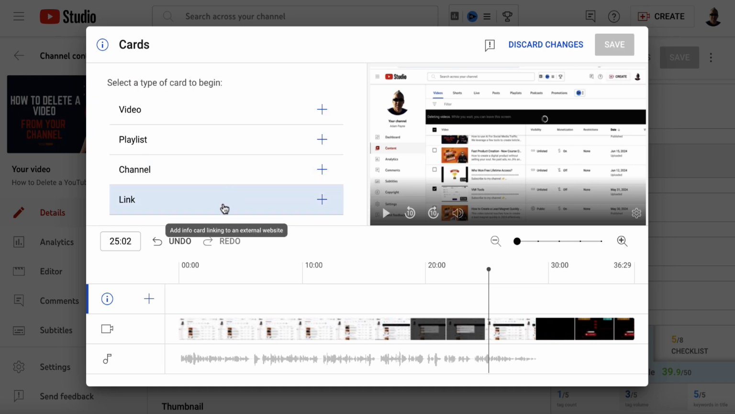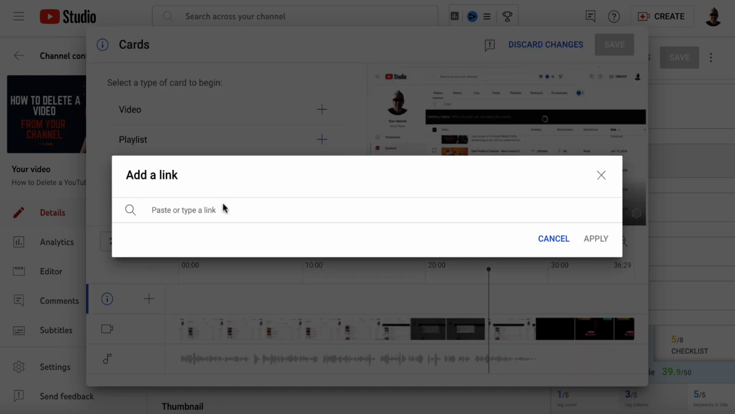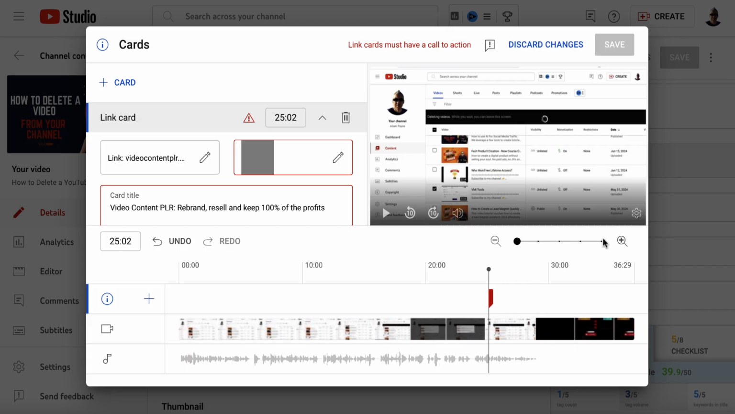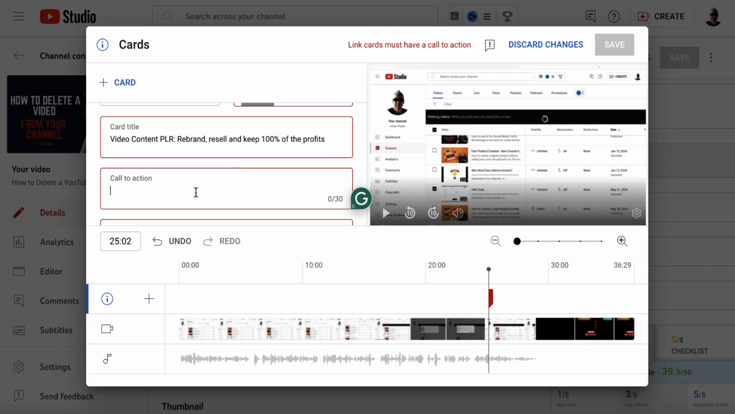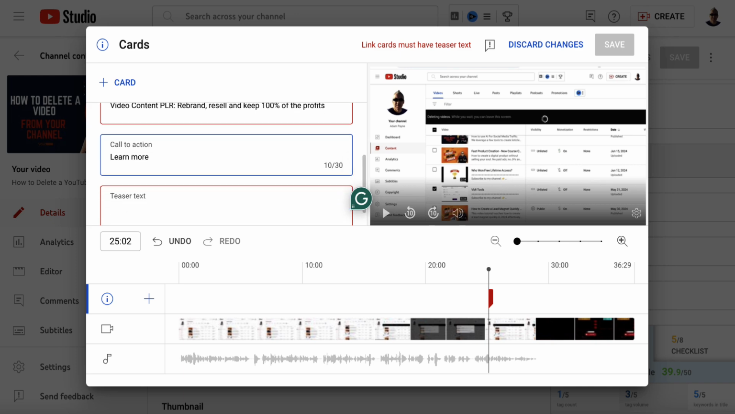The final option is to add a link to an external website. So you want to put a link to one of your websites. Let's go and grab a URL. Okay, we can paste the URL in here, wait for it to load up, and then if it's accepted, we can then hit apply. And we have to go through the same thing. So we've got to add a call to action. So I might put learn more, click now.